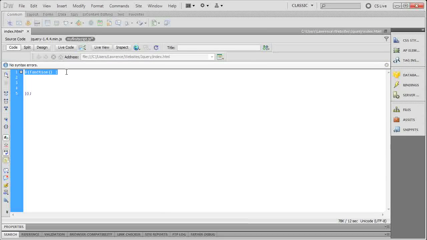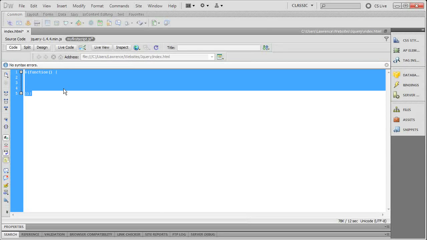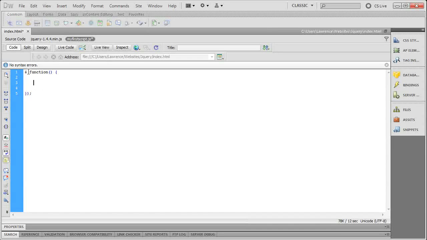So that is exactly the same as what the other little script was, which is basically waiting until the document is ready and then running a function. It's just a quicker way of doing it, and the only reason why I did it the other way was because it was easier to explain.